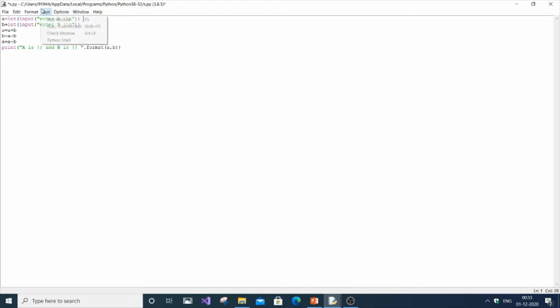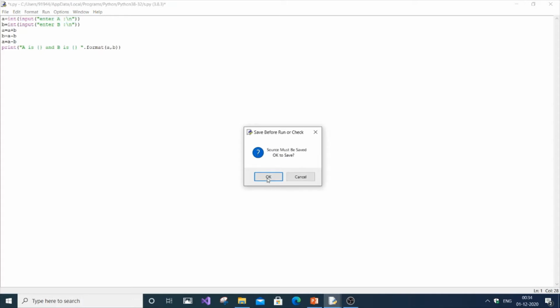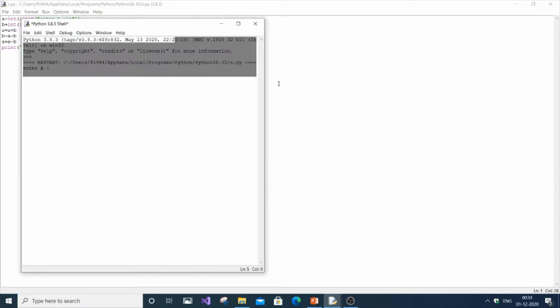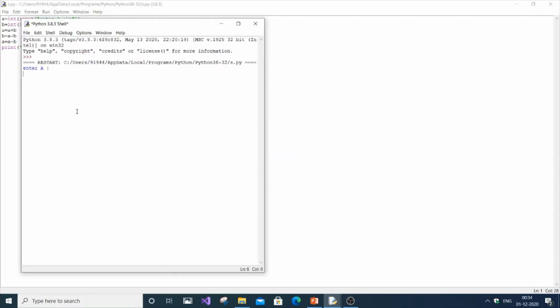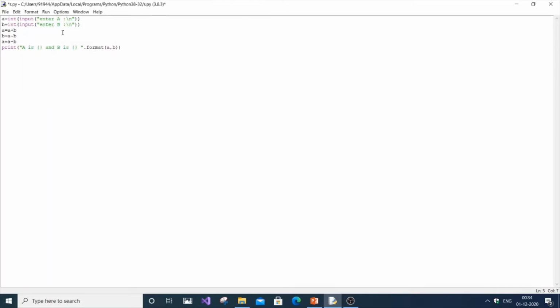Now I will run. Same thing, a has 10 and b has 15, and as you can see here, it was swapped. Really, a is 15 and b is 10. Now let me just quickly go through it. So first input is 10 and 15.